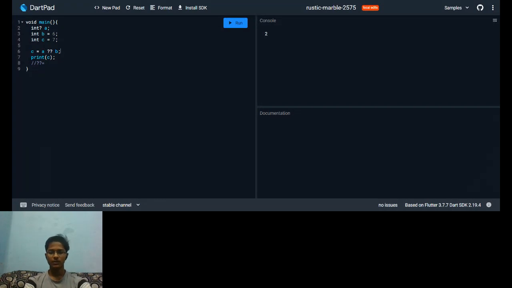So what is the null aware default operator that we say? What does it do? It checks whether a is null or not. If the value we are assigning to c, that is a, which is on the left of this default operator, is not null, then a will be assigned to c. But suppose a has the value null, then b will be assigned to the variable c. So in this expression, as you can see, I have not initialized a. So here the value of a will be null, but b will be 6. So b should be assigned to c.